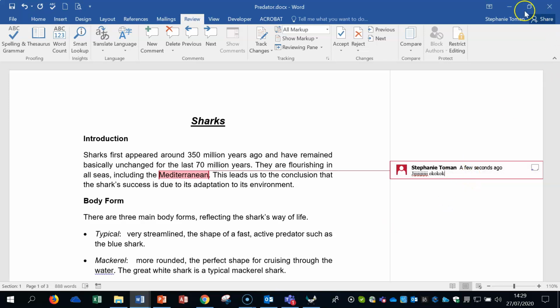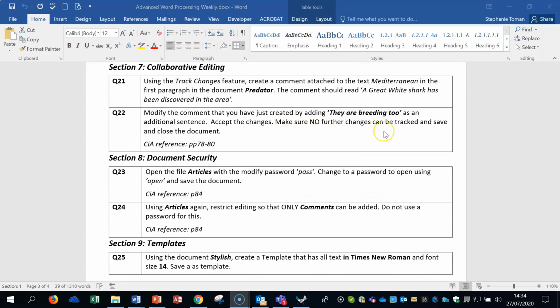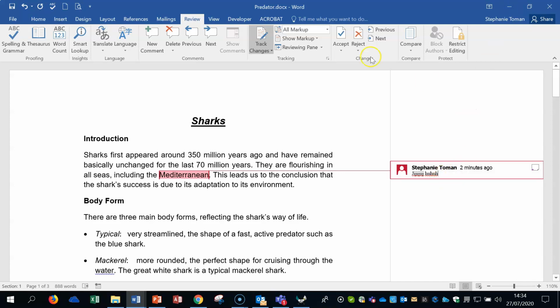If we go quickly to that question, it says about modifying it, but then accept the changes, so make sure no further changes can be tracked. What we're going to do is accept those changes and turn the tracking off. Back to the document, we accept the changes and move to the next. There is only one, and then turn the tracking off, and then you save it or click on the answer button to answer that question and move on in the diagnostic test. So we're going to move on to question 23.